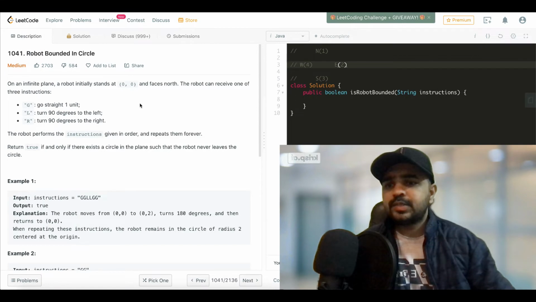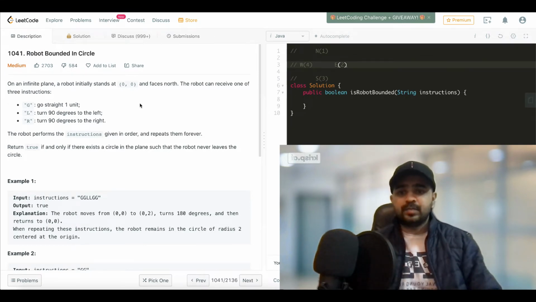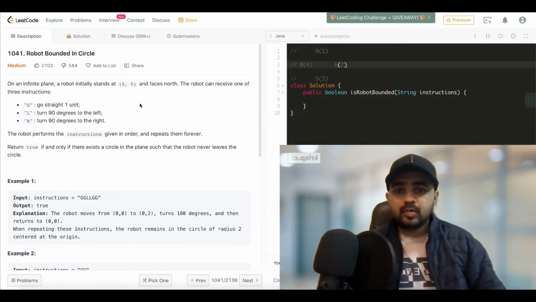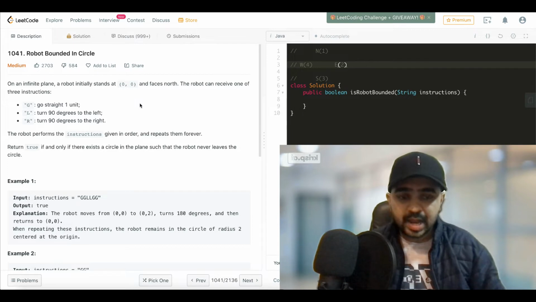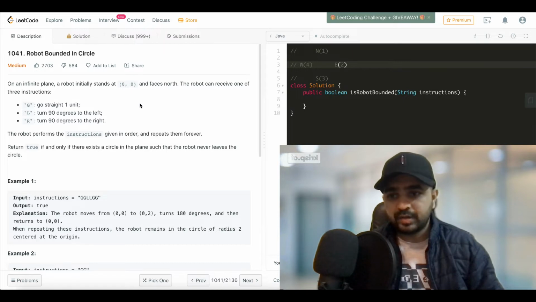The problem description says that on an infinite plane, a robot initially stands at 0, 0 and faces north. The robot can receive one of these three instructions: G, go straight 1 unit; L, turn 90 degrees to the left; R, turn 90 degrees to the right. The robot performs the instructions in given order and repeats them forever. That's important, that it will repeat them forever.